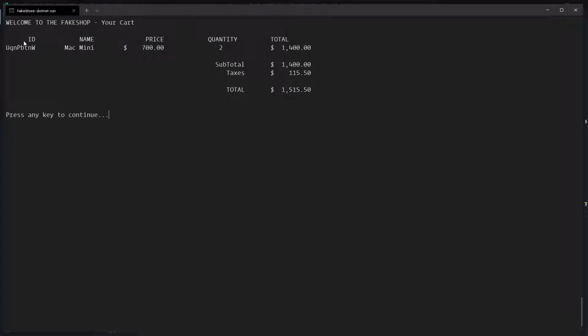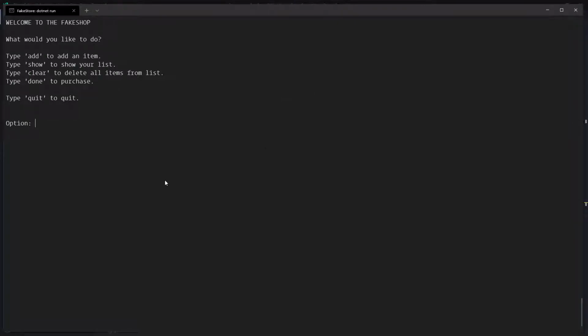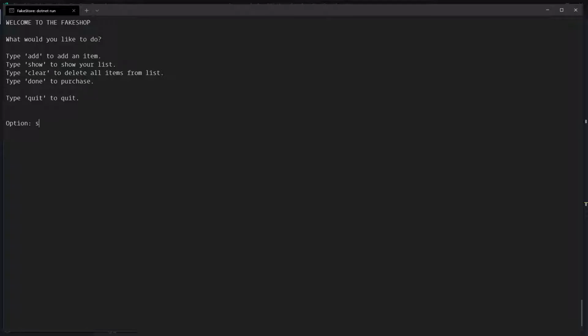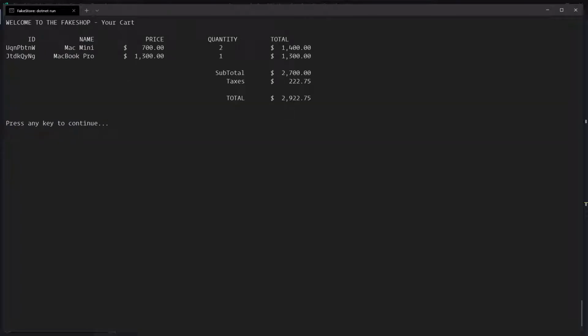When I show it, I can see that in my cart I have my Mac Mini with a quantity of 2. It calculated the subtotal for this one, so 700 by 2 is 1400. It calculated my taxes, and it gave me a total. Pretty neat. It's working. So if we add another one, let's add the MacBook Pro, and let's add one. I have an extra enter that I need to fix. Let me show. I have the Mac Mini and the MacBook Pro, right?